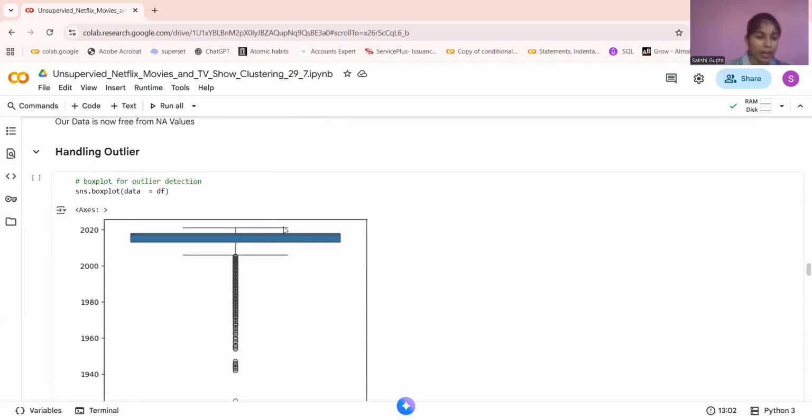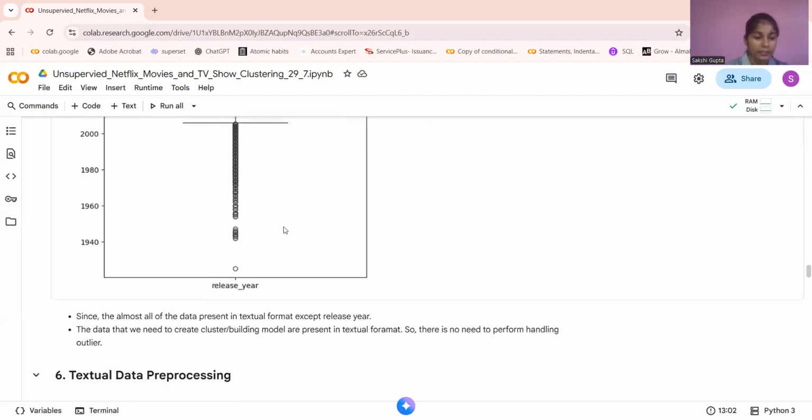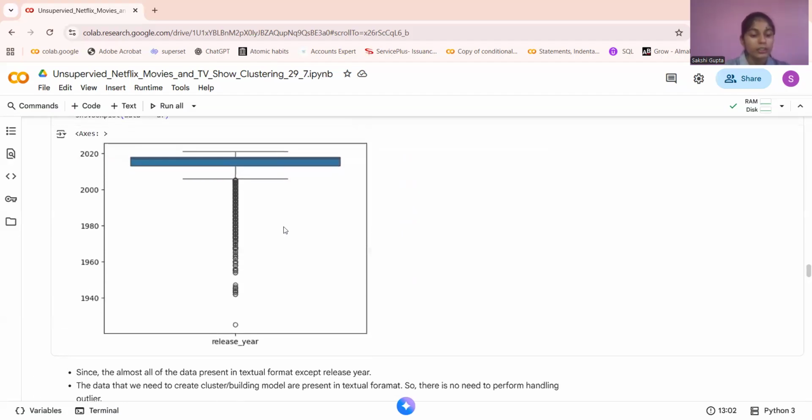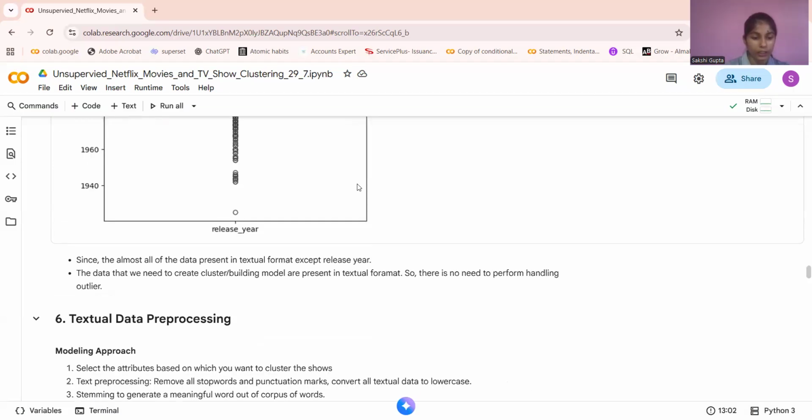Now moving to handling outliers. Since almost all the data present is in textual format, except release year, and the data that we need to create the cluster model is in textual format, there is no need to perform outlier handling.